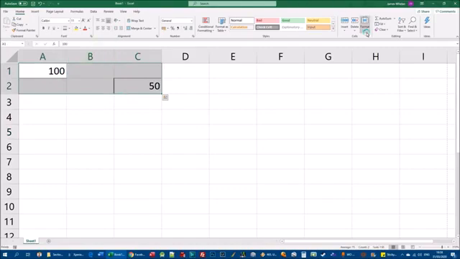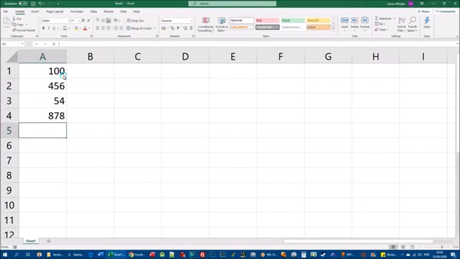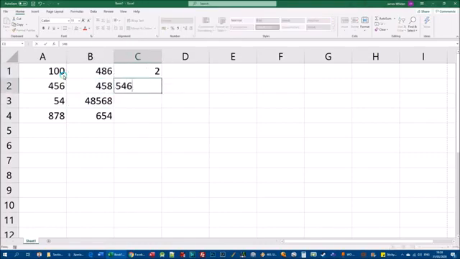I'll show you what I mean. I'm going to clear all this and I'm going to type in the following. I'll just type in some numbers, and I'll type in some numbers here, and finally I'll type in some numbers here.